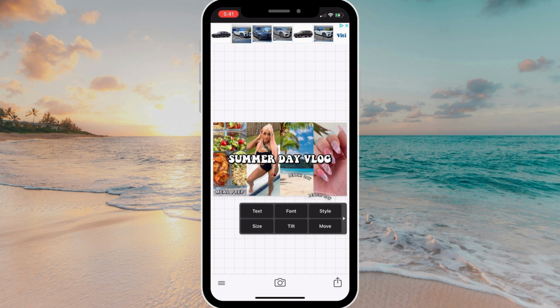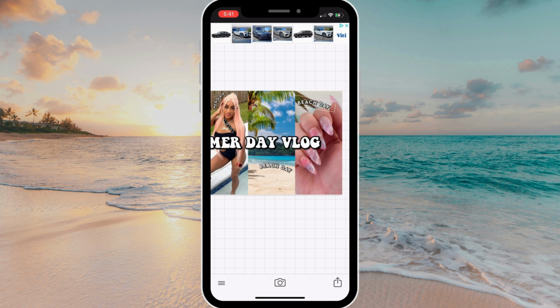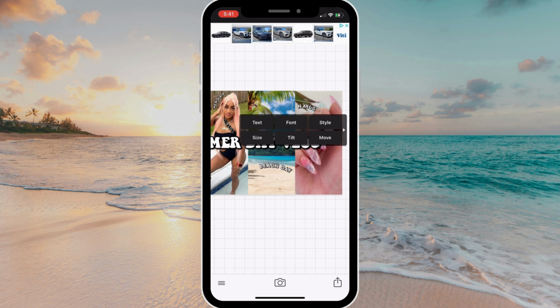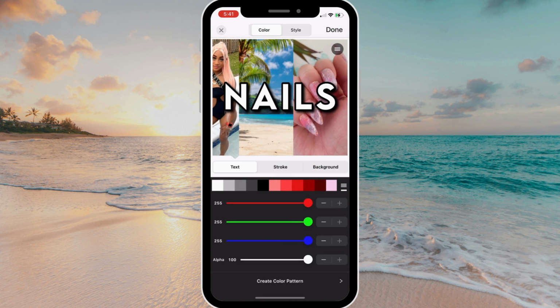From there, we are going to click duplicate again, and this time we're doing it on the beach day one because it's similar to the way that I want the nails one to look. And for this one, we're just going to type in nails, and again, we're going to do the same thing.